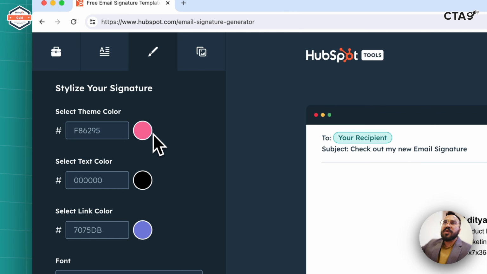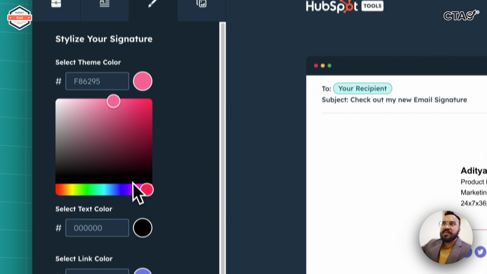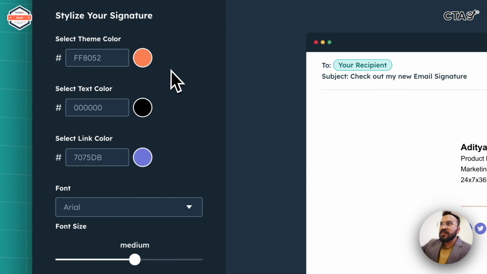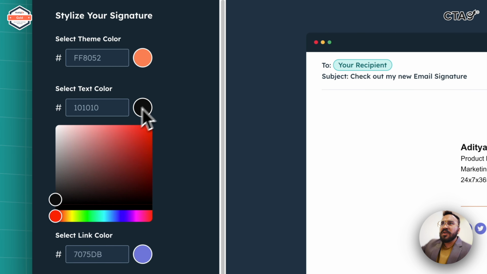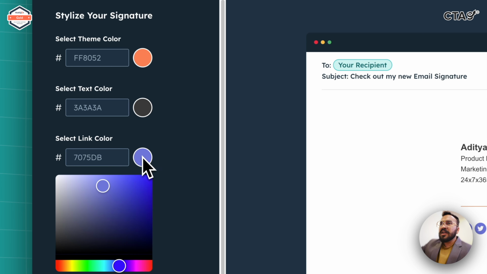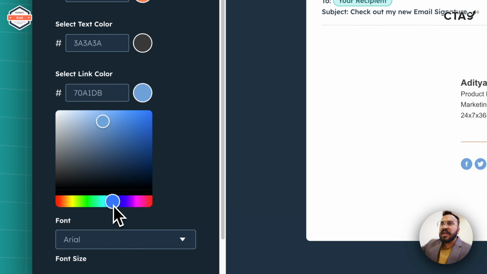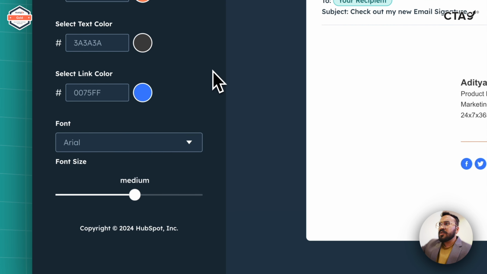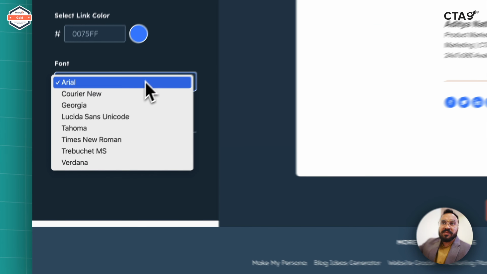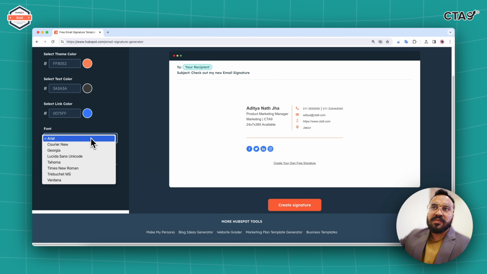For example, I might want to change my theme to something more in tune with HubSpot. So I choose a bright shade of orange text color. You can choose a slightly grayish color, maybe if you want it to look a little bit less contrasty. And in the link color, maybe you can choose something like a shade of blue, which looks particularly good.